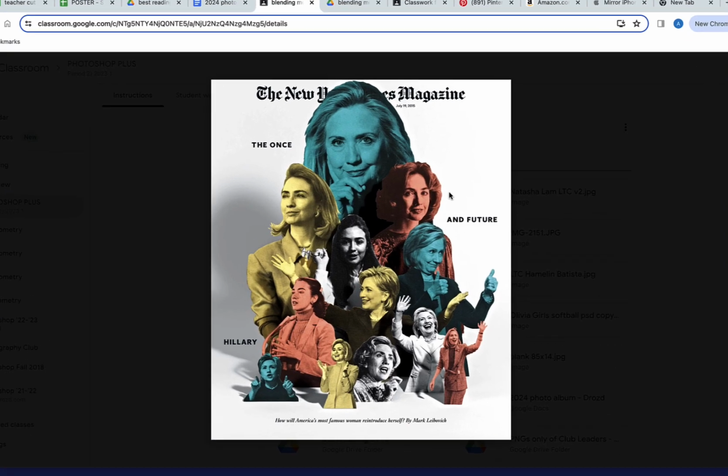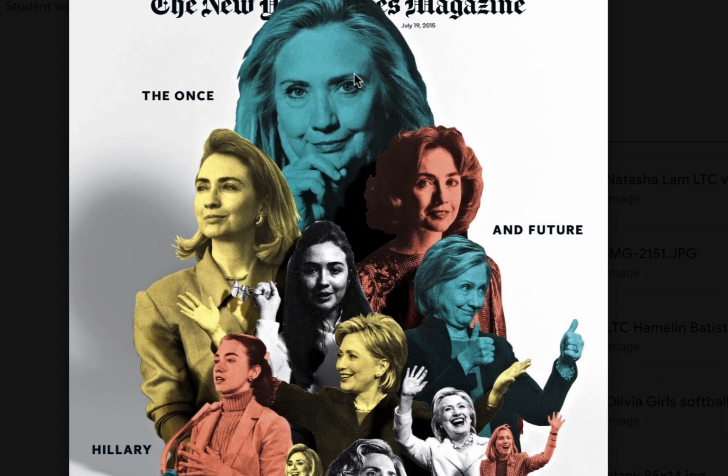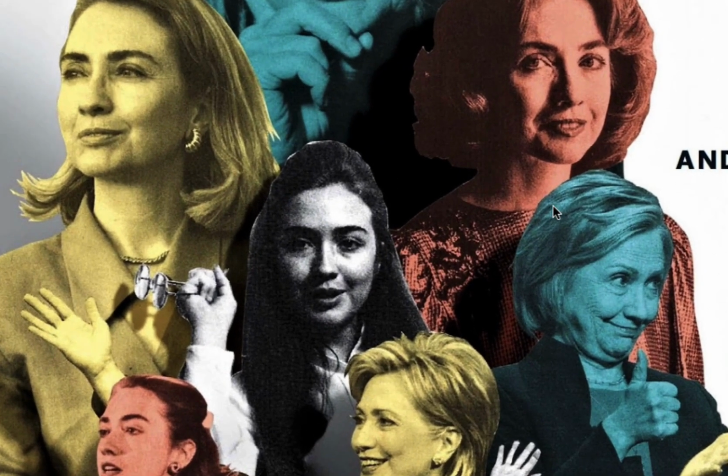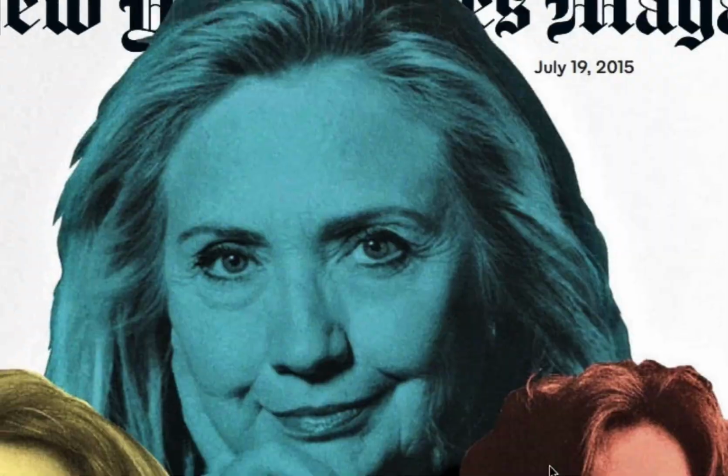In yesterday's class, you did amazing work. Sadly, I only got a handful of submissions from those of you who submitted your work as JPEGs. I know that we're applying blending modes to various layers, or we can maybe call them PNG cutouts, inspired by this image right here.